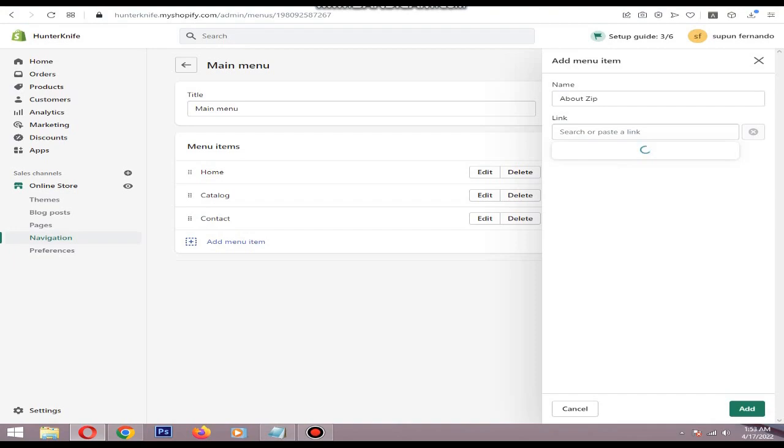So that's it. That's how you integrate Zip payment, also known as QuadPay, to your Shopify store.